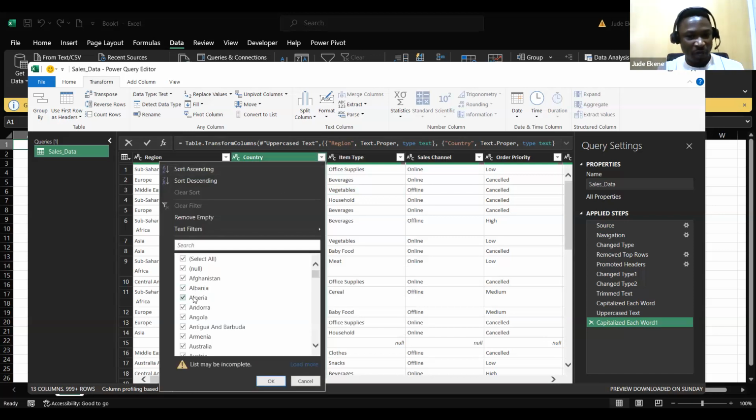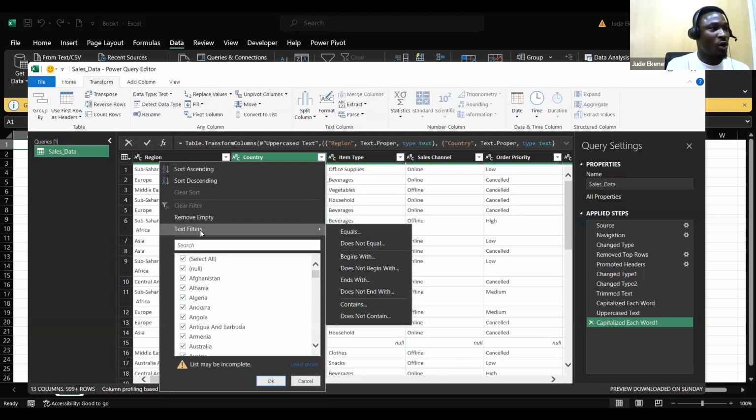Afghanistan, Albania, Algeria, all this. I don't want to use this to filter. I want to use this particular filter called text filter. What is it going to help me do? It's going to give me some advanced filtering capability. For example, when you scroll down, you see that the first thing there is equals.